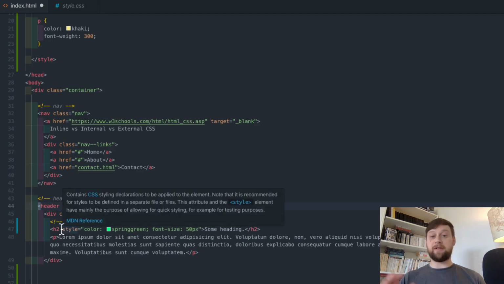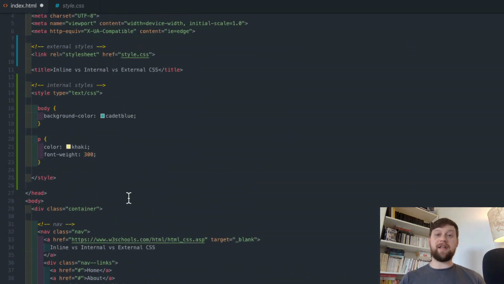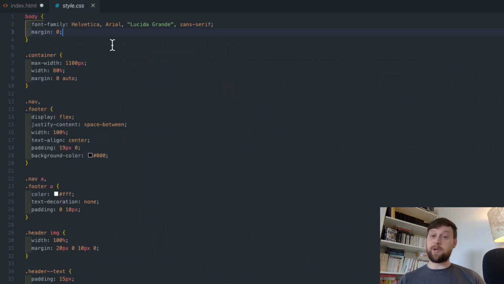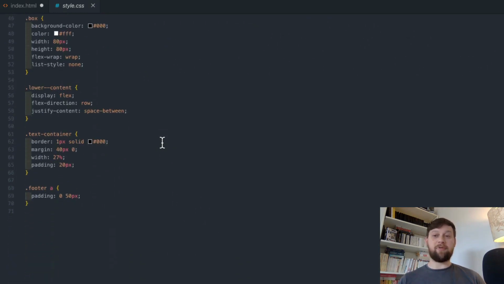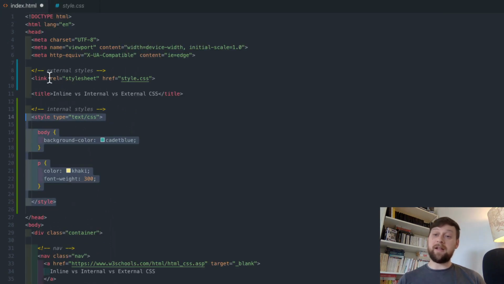We can include our CSS inline with our HTML inside the opening tags of elements. Secondly, we can add CSS internally inside the HTML file enclosed by style tags. And third, we can have our CSS external to our HTML in a totally separate file, and we would call this a style sheet, and we can link that style sheet to our HTML file using a link tag.